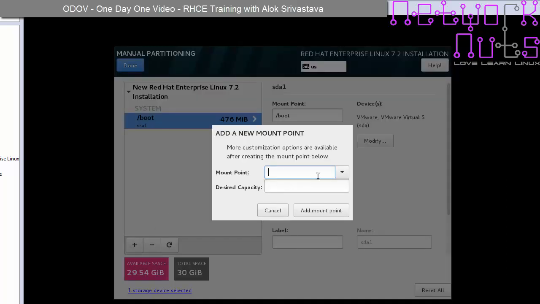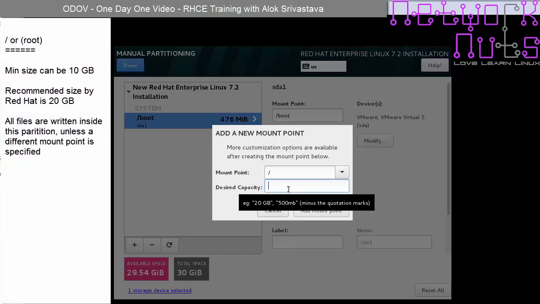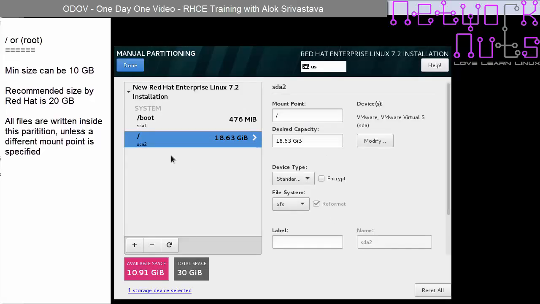Next, you should be creating slash or root. What should be the capacity? So minimum 10 GB is fine, but again Red Hat recommends that you should have more than 10 GB, say 20 GB for the root. So I can put 20 GB here, or say 15 GB. Okay, let me put 20 GB. So I still have approximately 9.5 GB available to me. I give 20 GB here. SDA2, SATA hard disk, second partition, SDA2.